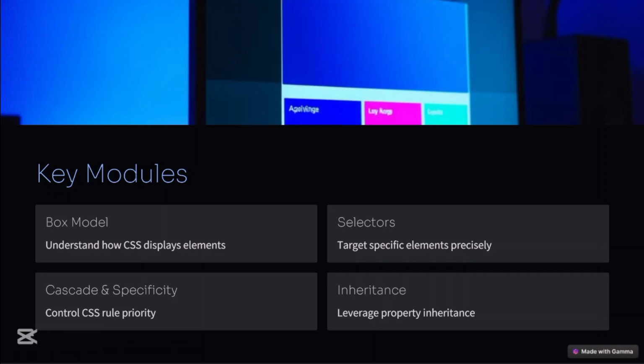We have inheritance. In inheritance, we leverage the property where a nested child element can inherit all or some properties of its parent element. For example, if you have a div, and inside that div you have another div and p tags, h1 tags, anchor tags, and you don't specify the stylings for the inner tags or the inner elements, they will inherit all the styles of the parent element.